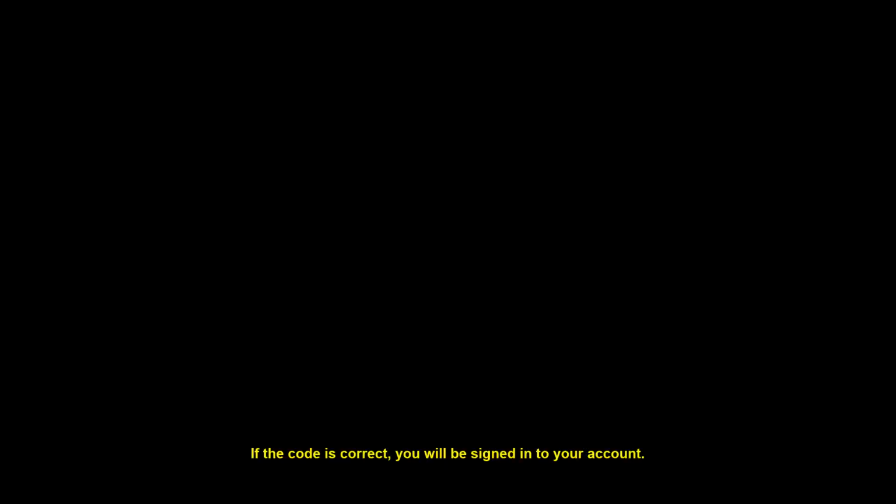If the code is correct, you will be signed into your account. You will see your Tesla vehicle displayed on the home screen.